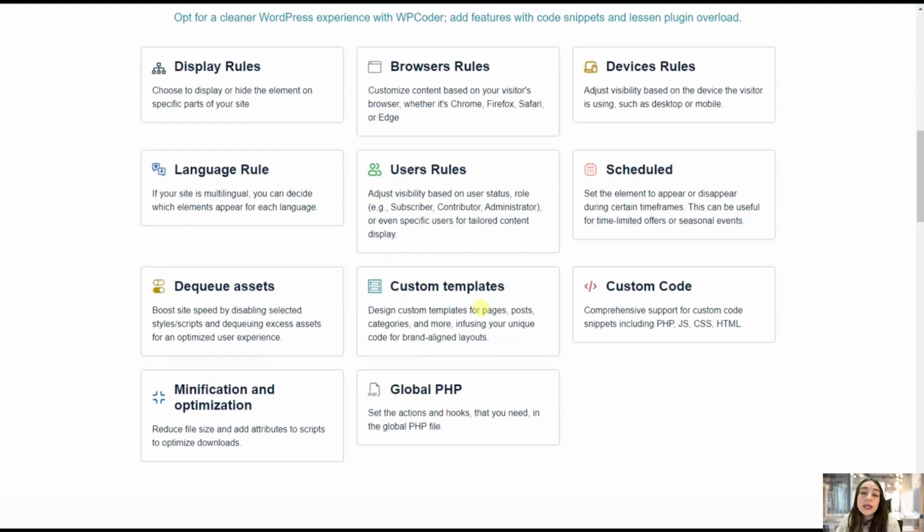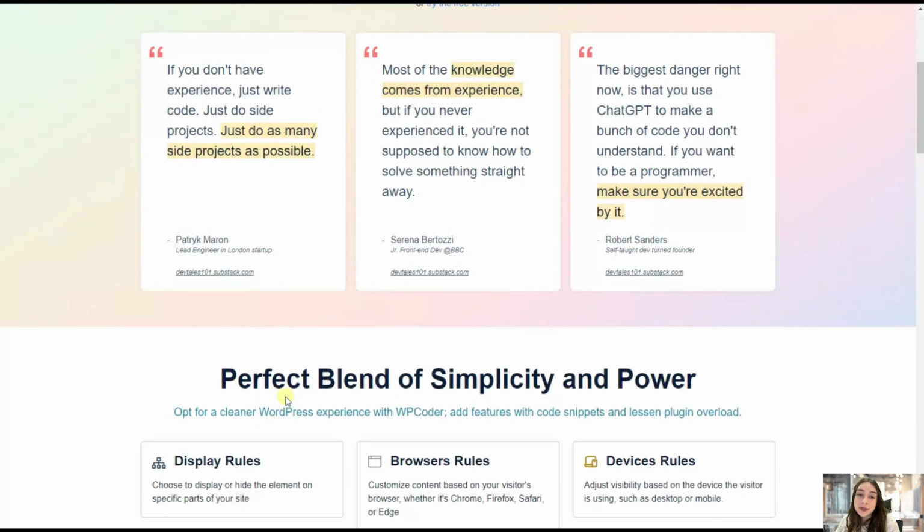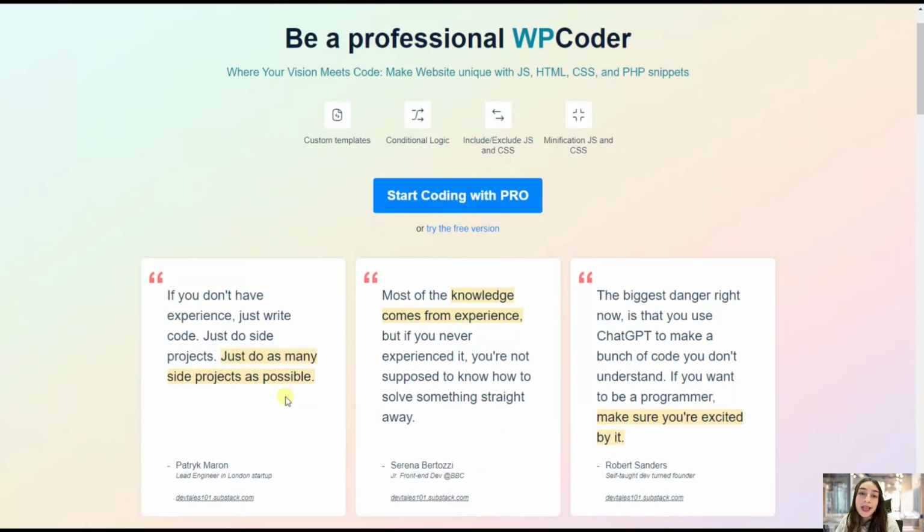Then you can also make great use of these global PHP and this minification and optimization features that will let you not harm the speed of your website. And most importantly, WPCoder is for everyone. You do not need to have coding experience or knowledge to start working with WPCoder. Once you upload it and activate it and start working with it, you will understand everything at that point.